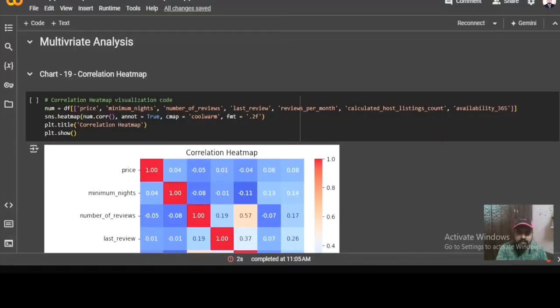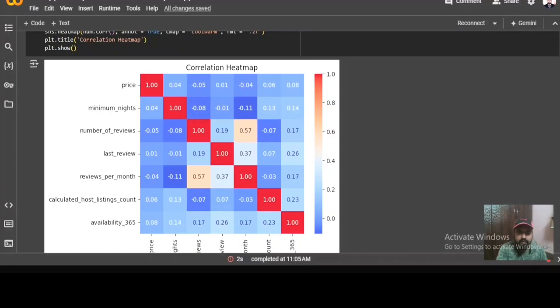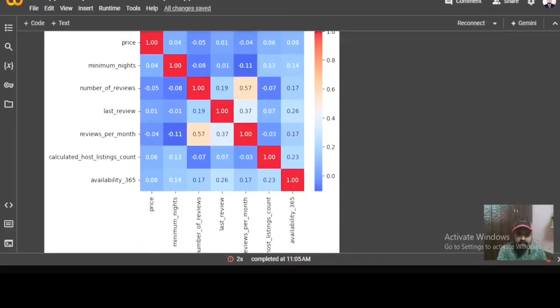Now we are going towards the multivariate analysis. I have drawn a correlation graph, a heat map. The red one shows the highest correlation, and it goes down and down, and the blue one has no correlation. We can see number of reviews and reviews per month is having the only correlation, and we can see no other correlations are there.